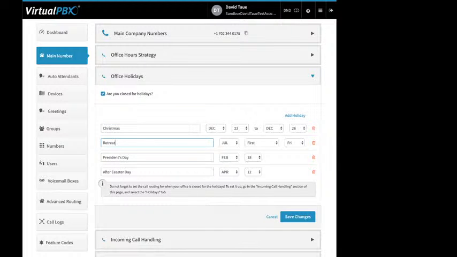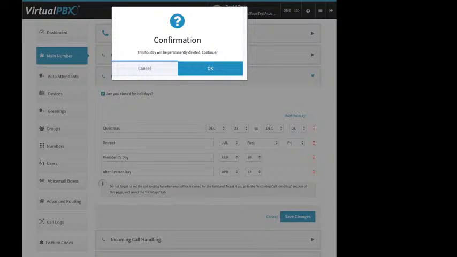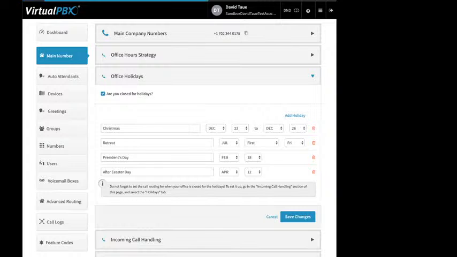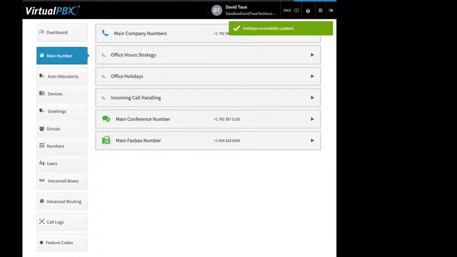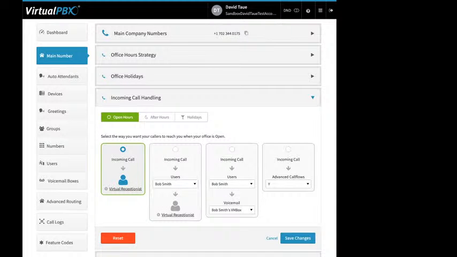And then advanced is like this retreat example here, where I'm just saying, hey, the first Friday in July, we're closed. We're company picnic day. Obviously, if you want to get rid of a holiday, you can just click on the little trash can icon, and it will remove it. And then click on Save Changes. There we go. Now I'm going to click on Incoming Call Handling.